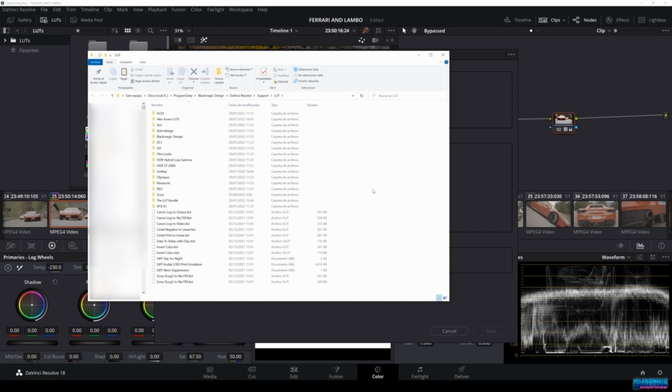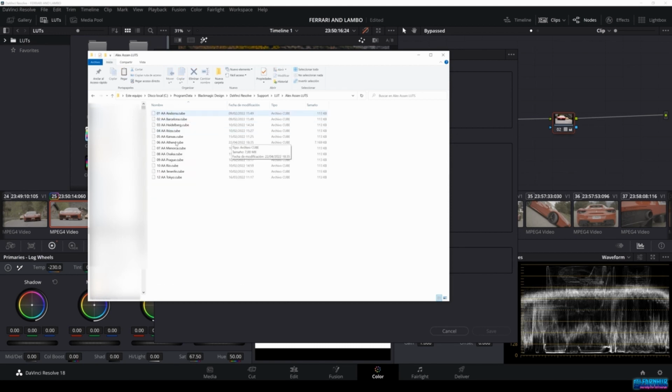And again, there are ways to organize. So what I would do is create a new folder, name it Alex Assen LUTs or something like this, like I did here, and inside you can just copy paste all the LUTs. This, by the way, are all 12 of my LUTs that I use for my projects. And if by any chance you want to have them all, you have the link in your PDF file.